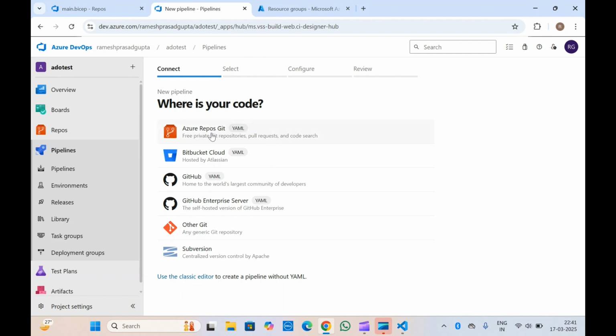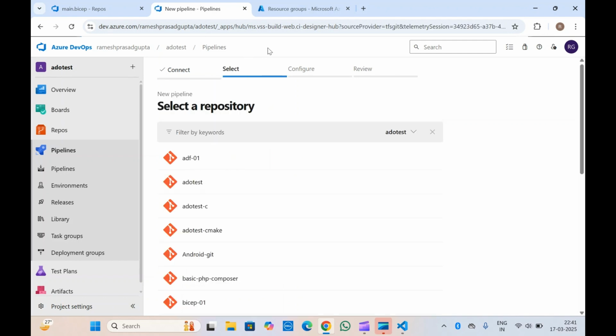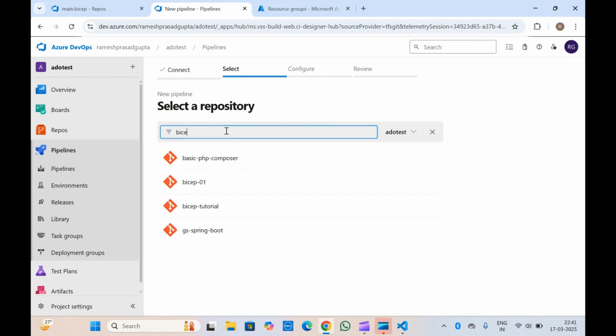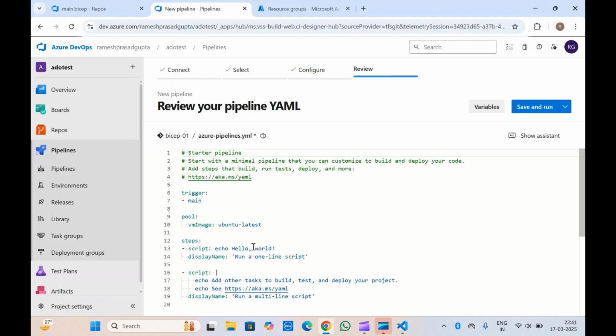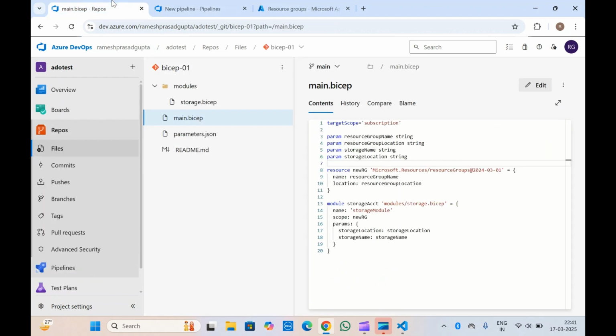Create the new pipeline and select your Git repository. Let me select mine, first bicep-01. This is the repository, and we will be creating the starter pipeline because we don't have anything inside this repository to deploy the resources, Bicep resources.